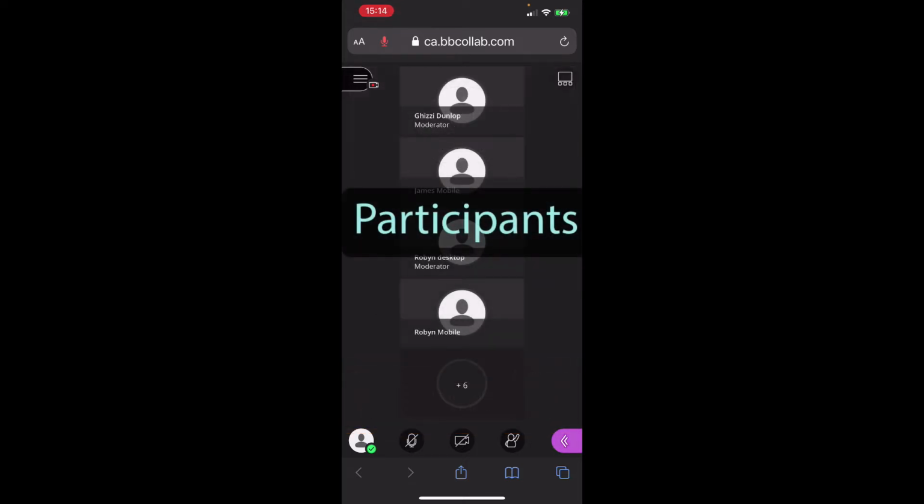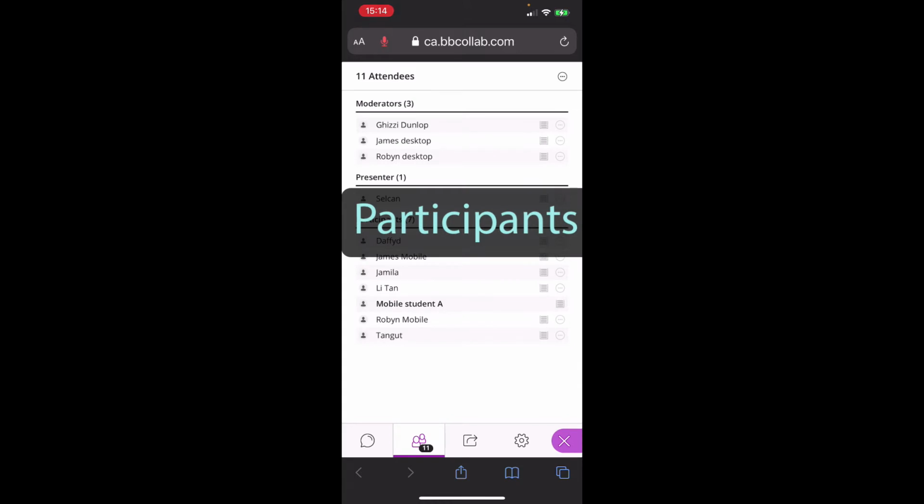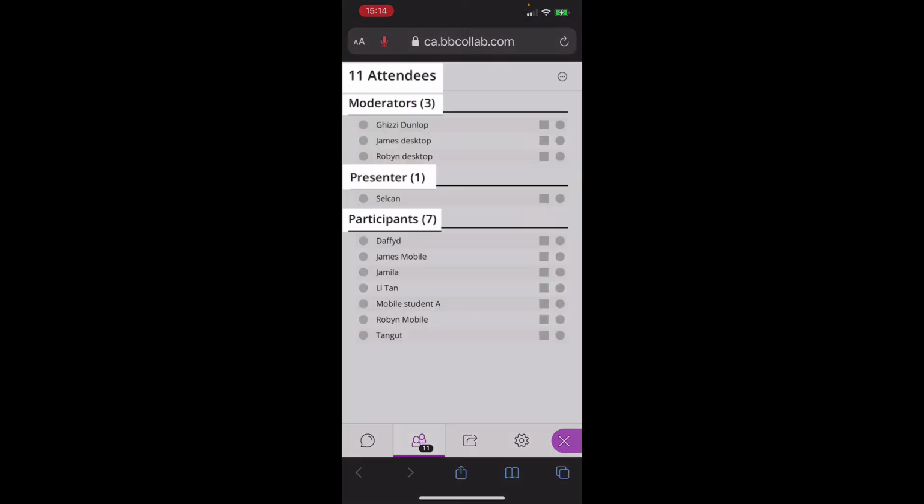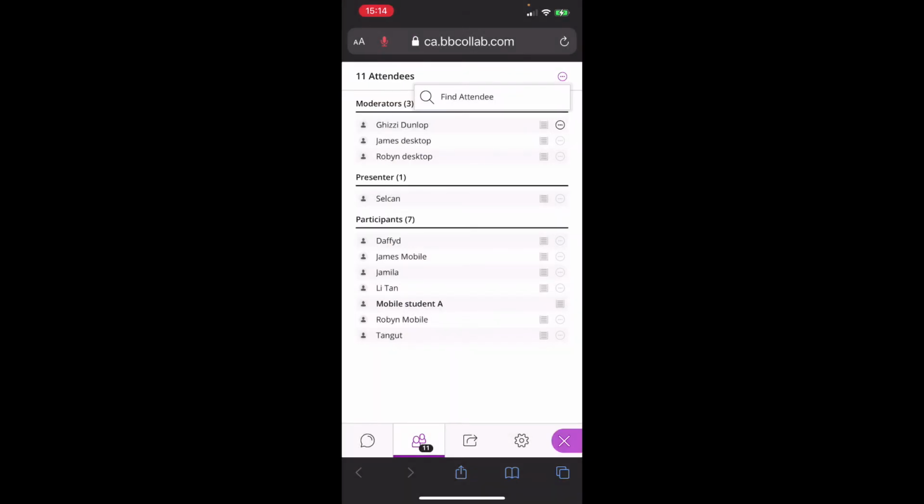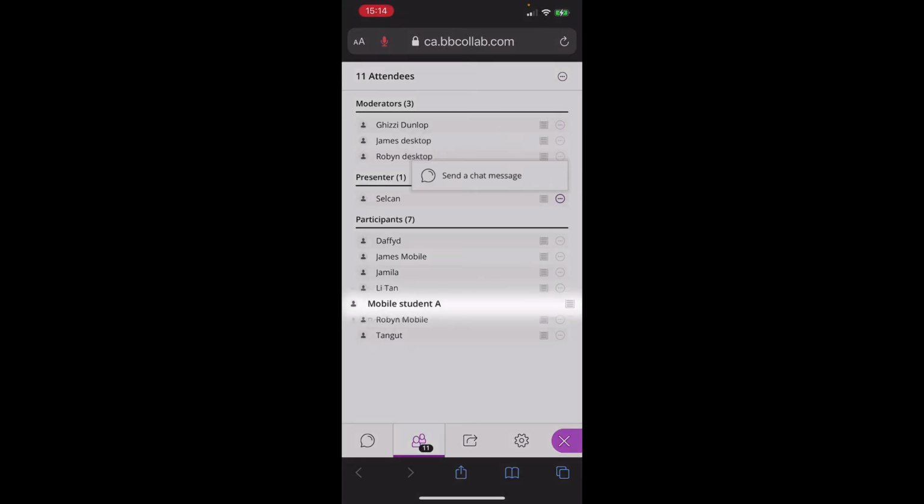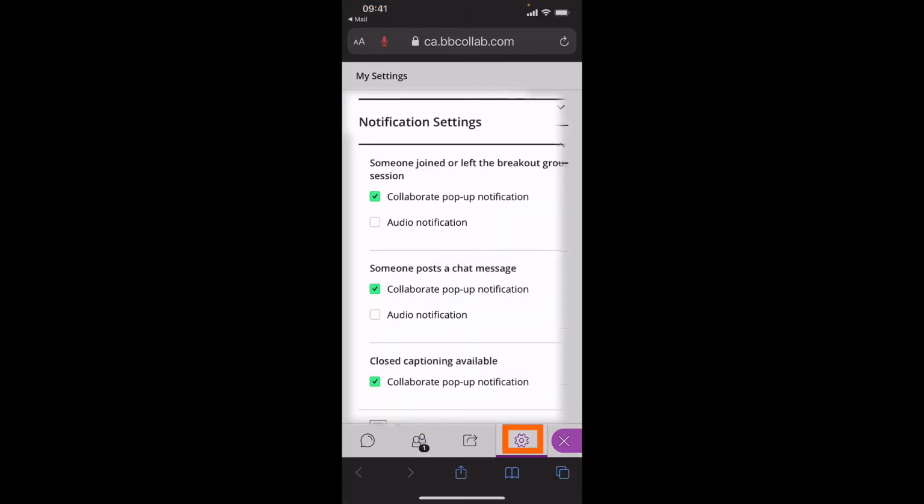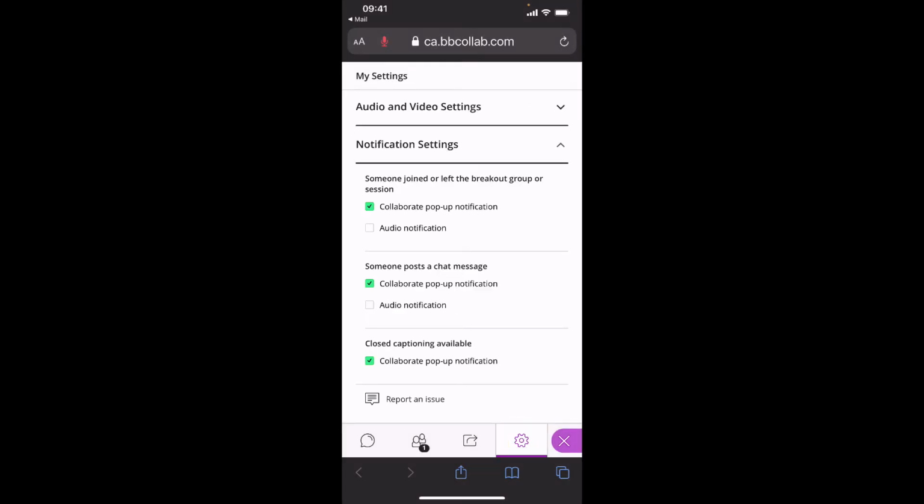So participants. On joining a session, you will be a participant. A moderator can change your status to presenter or moderator at any time in the session. Participants have the basic permissions needed to join in with the session. As a participant, you can enable and disable notifications, such as when attendees enter and leave a session, or when someone has posted something to the chat.